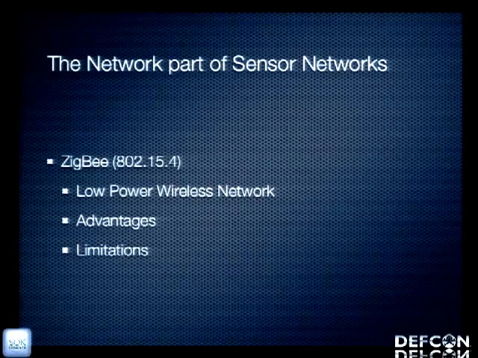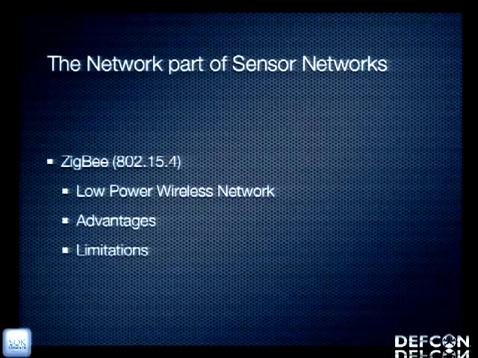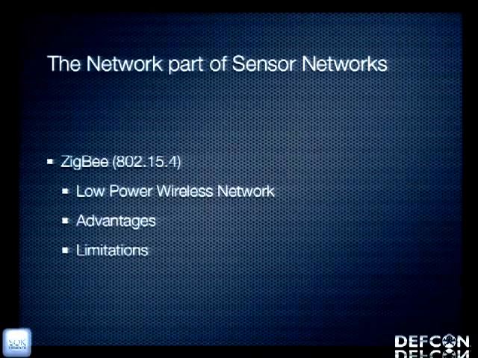Zigbee isn't routable. It's not really IP, so you can't get to it from anywhere else. It's just a tiny little network, and you have an access point, and you have to bridge the protocols, all kinds of stuff. Yeah, I was actually poking these from the internet the other day. It was kind of fun.